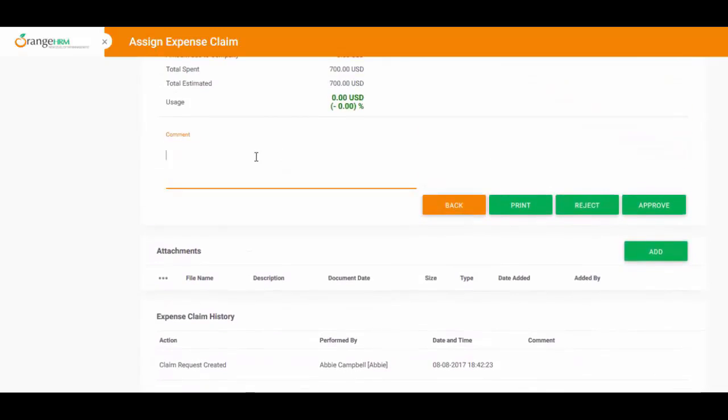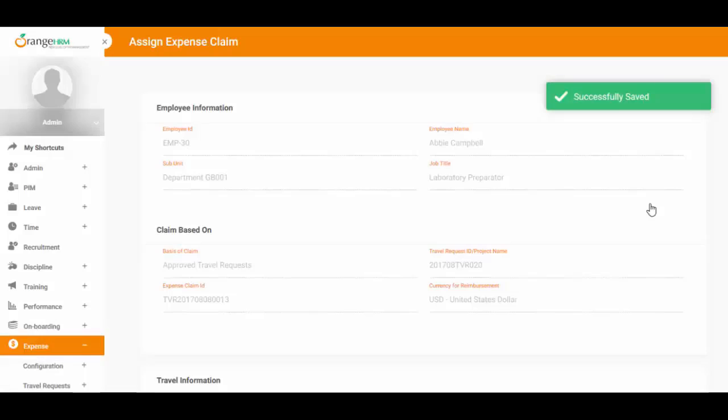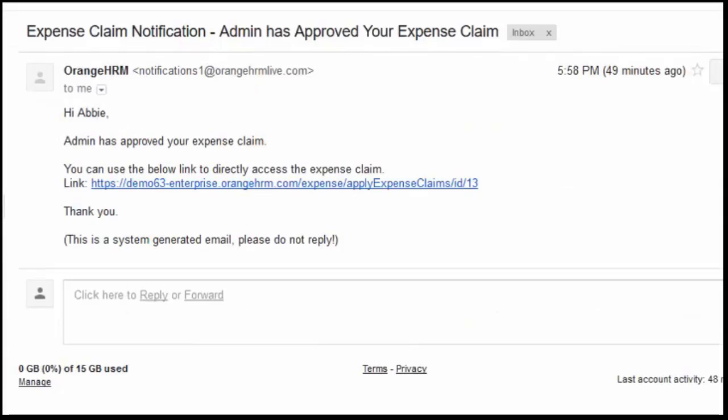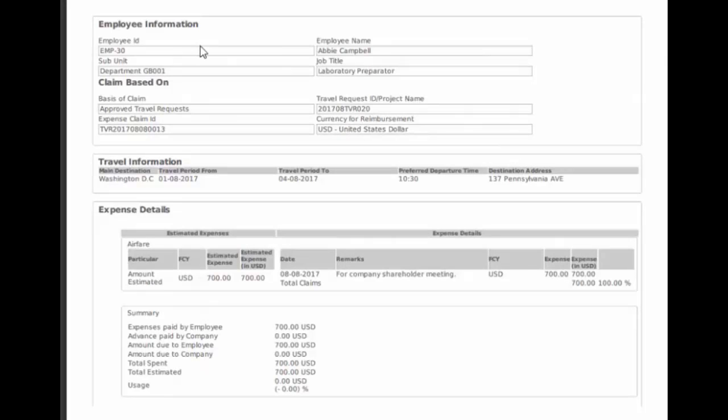We can go down to comment, and then we approve. And if you're a subscriber to the claim request approval notification, this is what the email looks like after the action has been done. If you need help configuring emails, refer to the other video, How to Configure Email Subscriptions. Moving forward, this is what the claim looks like whenever we print it out. And it shows the claim.